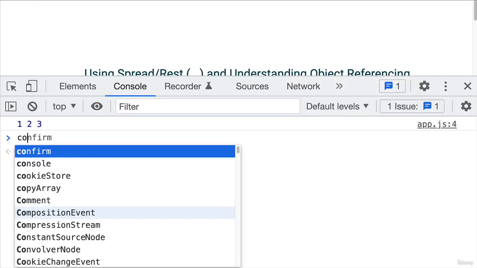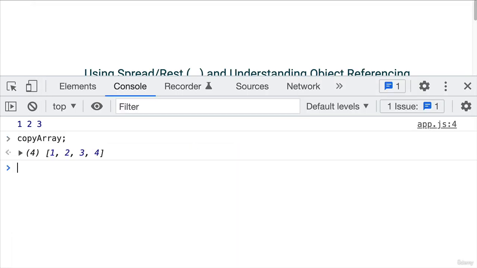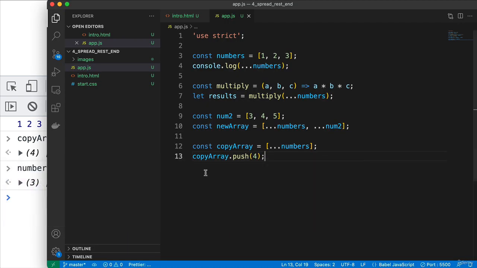So if we look at copy array, that's got the 4. Numbers, that doesn't. And so that works for us. And that's a pretty common application when we're dealing with objects in FP. Now, this not only works for arrays, it'll work for regular objects as well. Let me just show you that really quick.